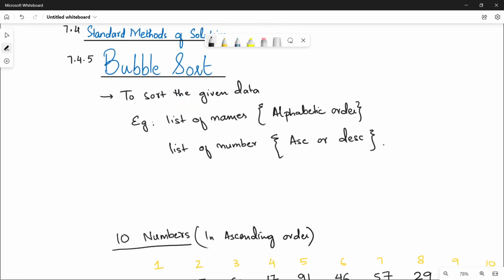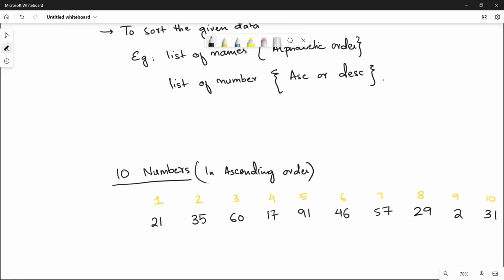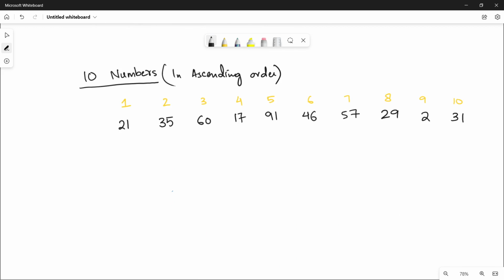Now, for this reason, I have written here 10 numbers. These are just random numbers in my list, and I want to arrange them in ascending order. Here I have written the position of each of these numbers in my list, and these are the actual numbers that I want to sort.